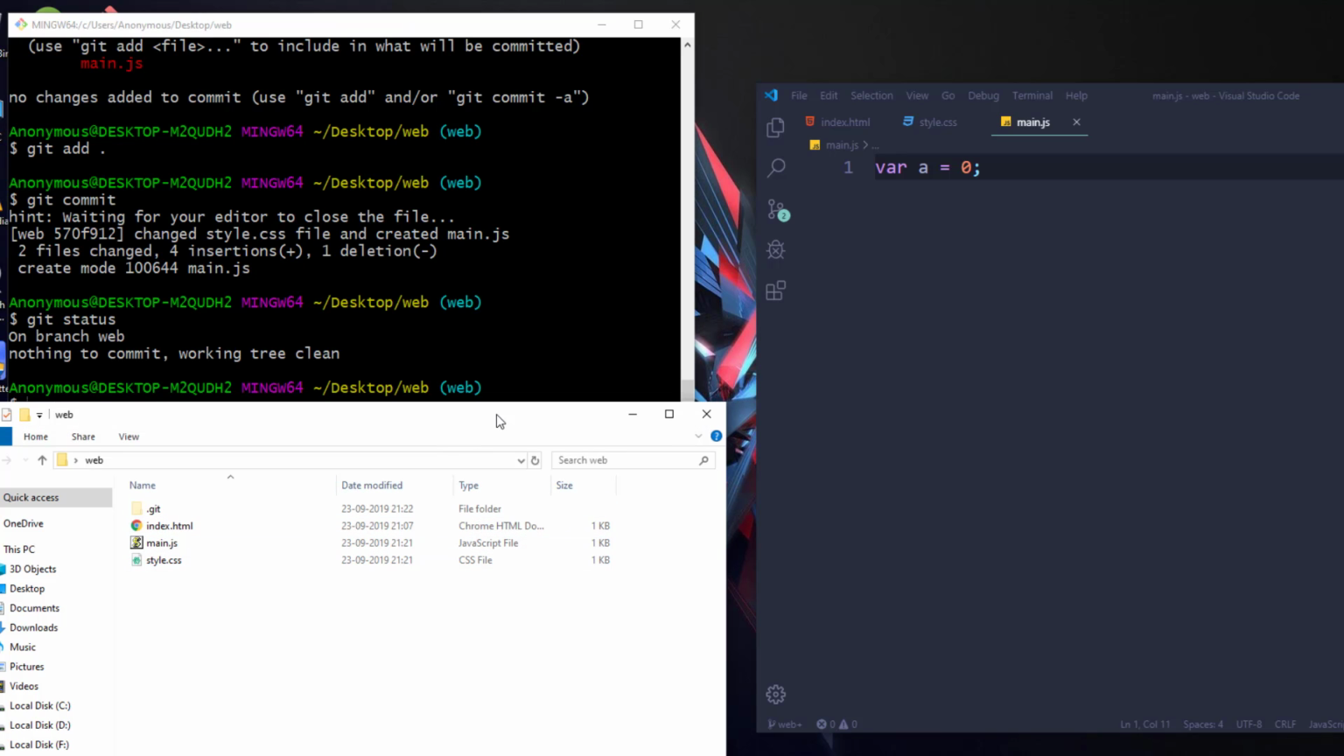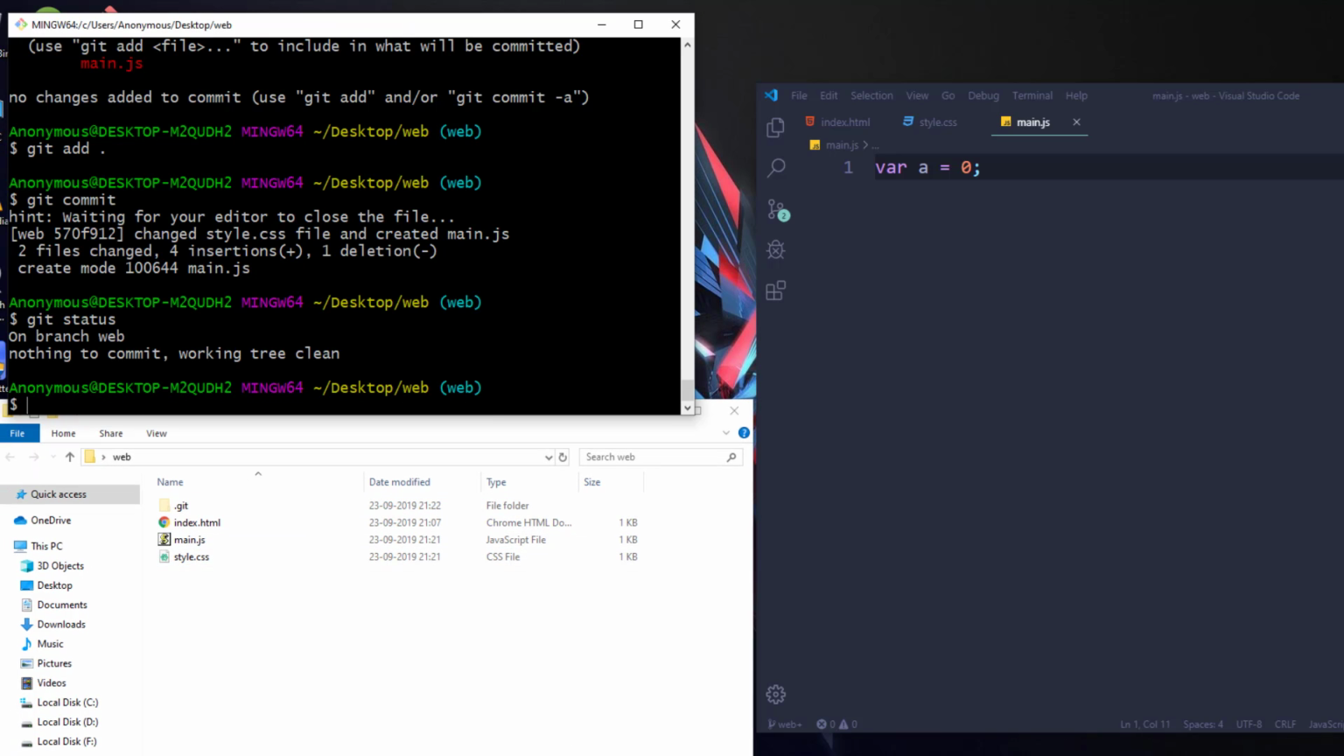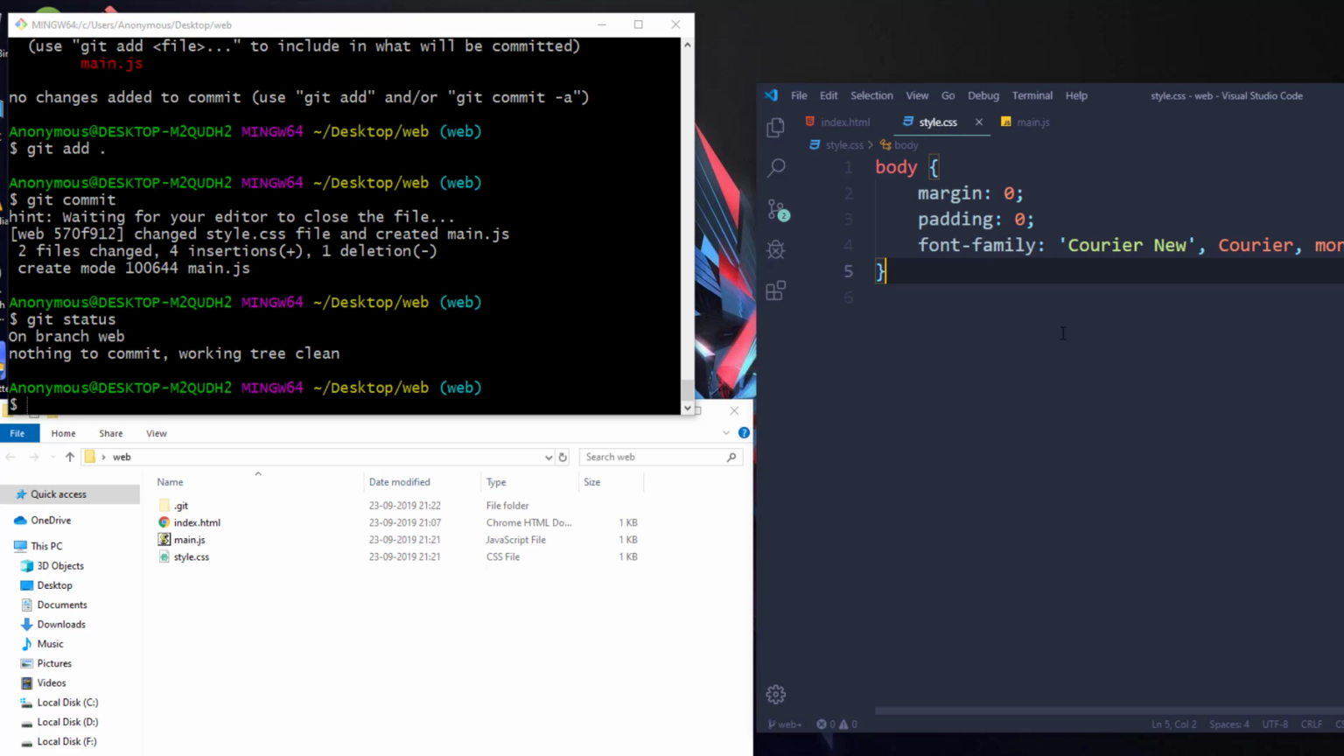Okay, so as we have done all the committing, now I'm going to show you one thing here. We have done all the changes and committed within this branch, that is the web branch. Now I'm going to go back to the master branch. So I'm going to write git checkout master.